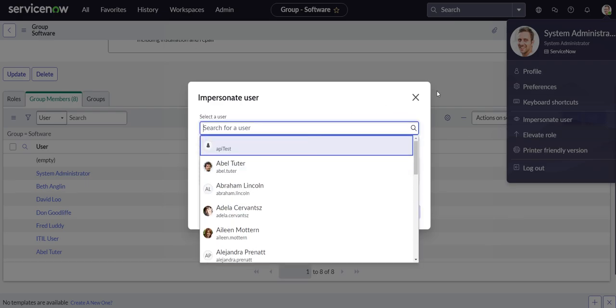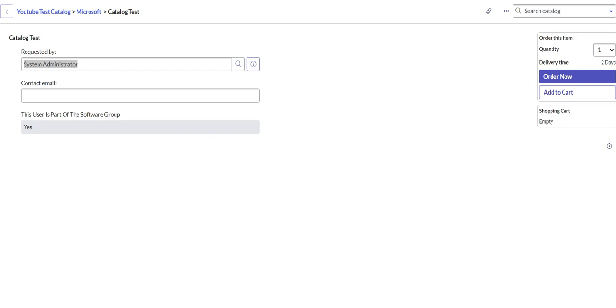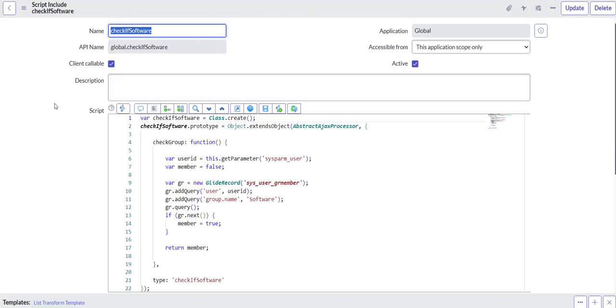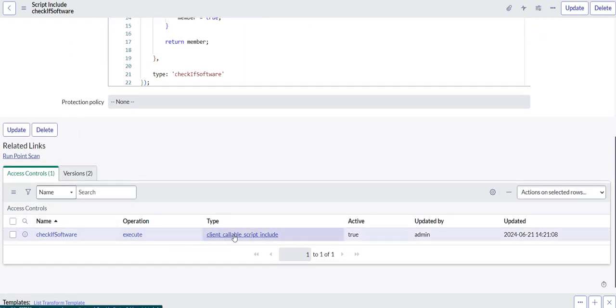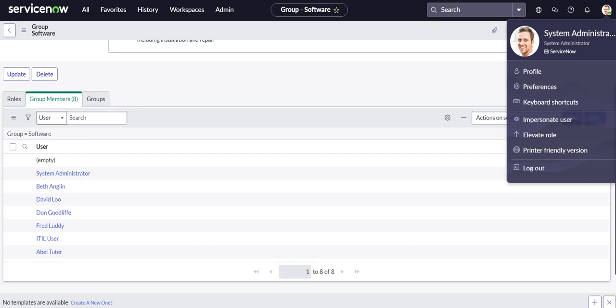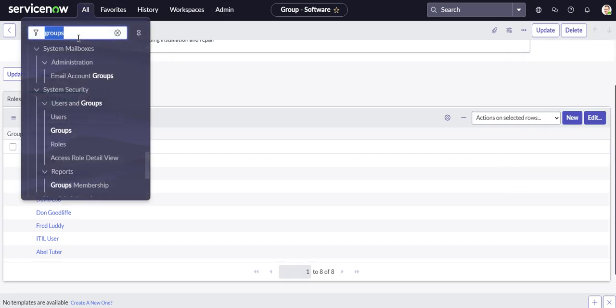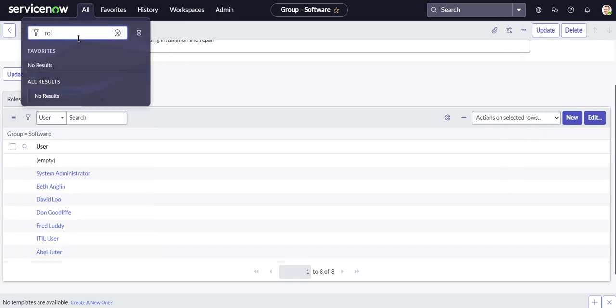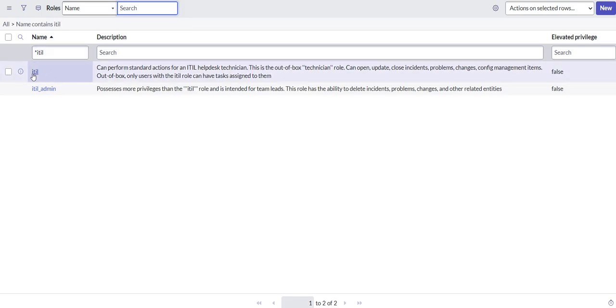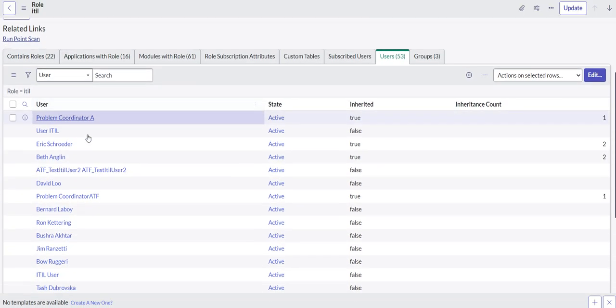And you know what? I forgot to mention too, on our script include, when you set it up to be client callable, then you also have to select a role that is in place. So right now we have a role that checks to see if the user has the ITIL role. If the user does not have the ITIL role, then the script include won't even run. So I need to make sure I have a user that has the ITIL role too, and is not a part of the software group, just so you guys can ensure that this is working correctly.